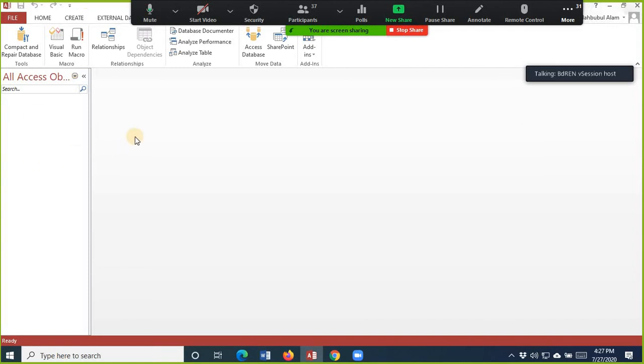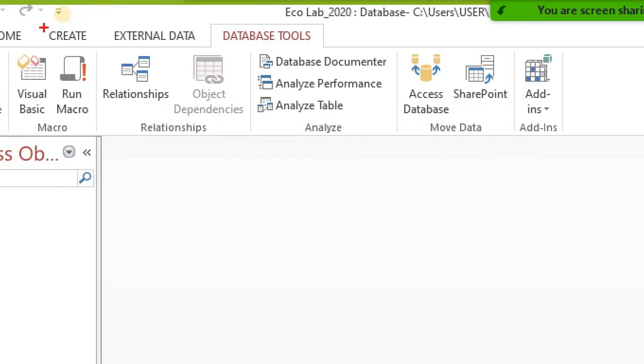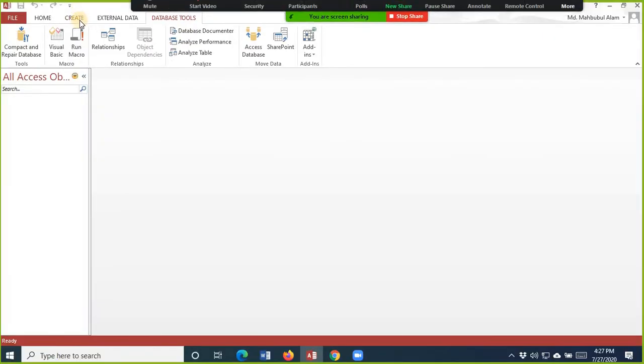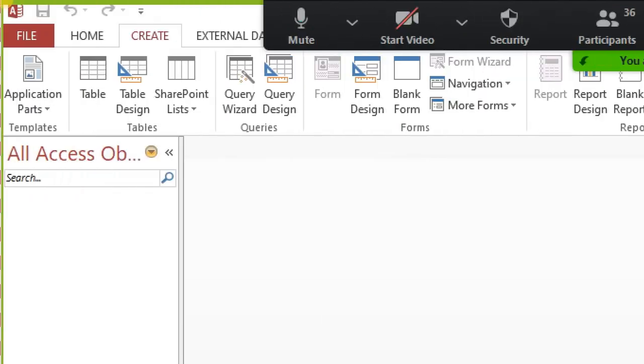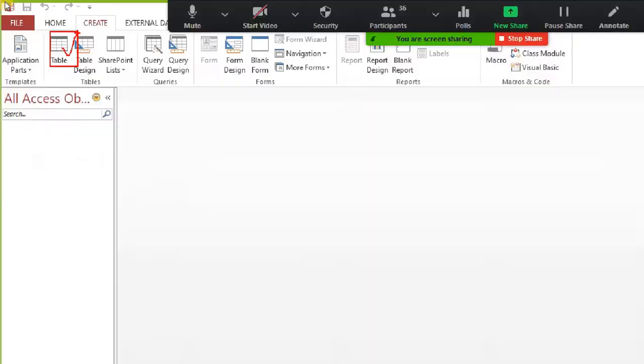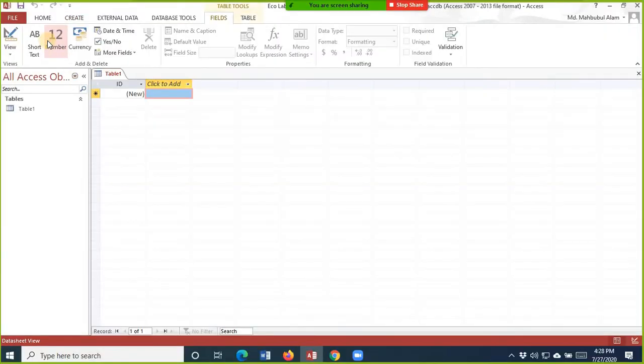So how can we create a table? For that we have to go to the Create tab. Please go to the Create tab and click Create. Once you click Create, you will find the properties come up, and we need the table properties. So from here we click Table, not Table Design or SharePoint List. Once I click Table, it appears here.